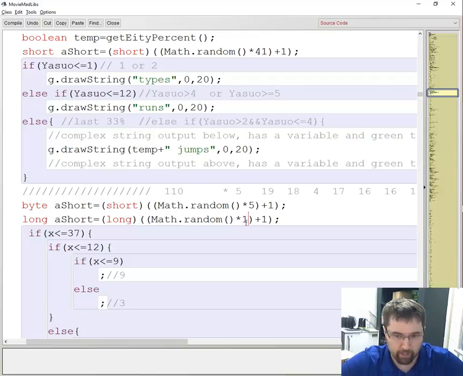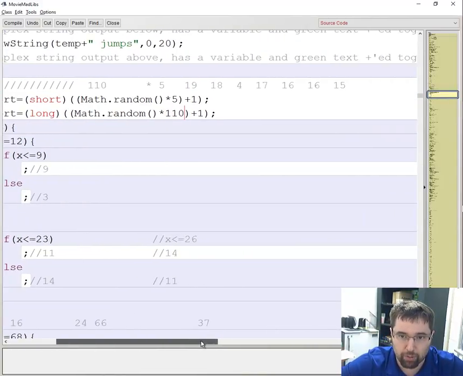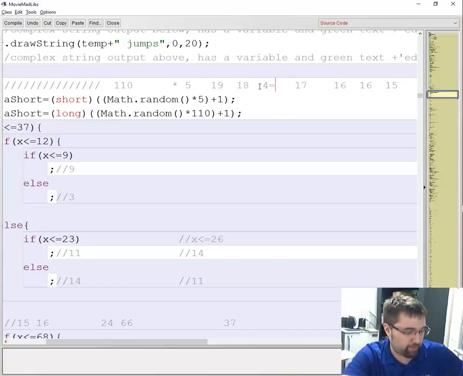I need 110 values. And this looks like a triple nested if, because I have 8 of them, so I'm going to split them right here. I need to sum these up, so 9, 27, 30, 45.